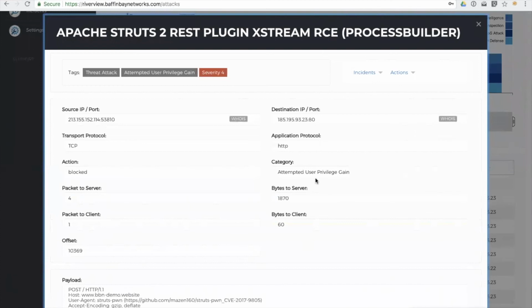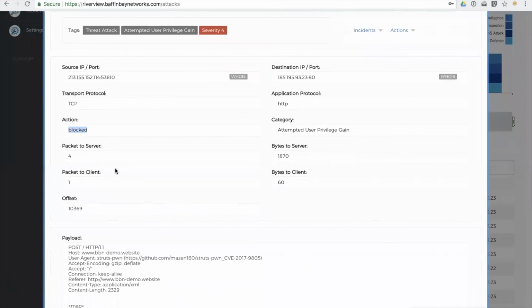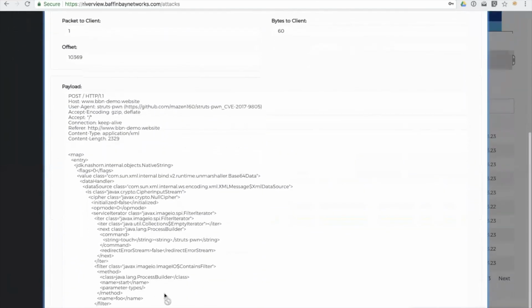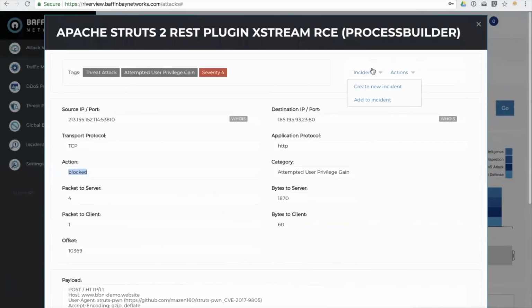I'm talking about the kind of IPS-like functionality, where we can see that in this case, we blocked this coming through. We see the payload, okay, what happened, where was the vulnerability attempted, so I can then take this and do some incident analysis. Maybe I want to add it to a new incident.